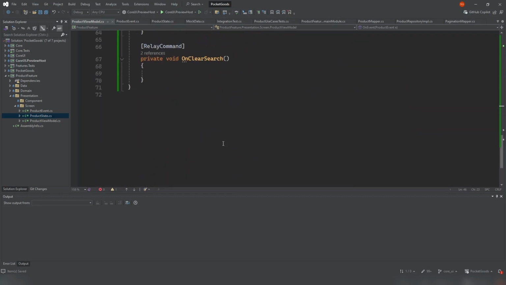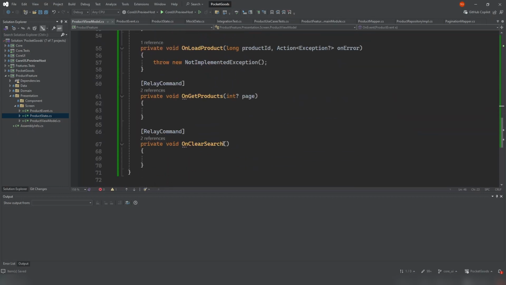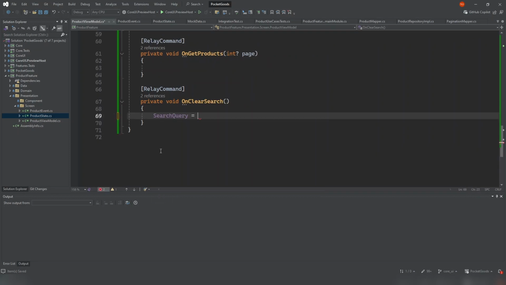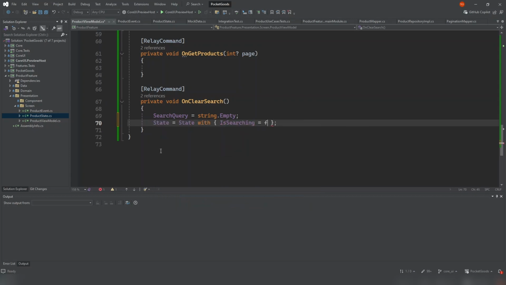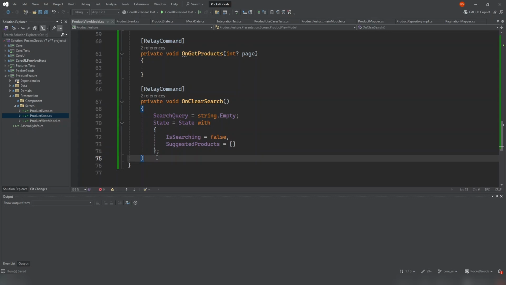Now let's implement all the needed commands and the methods. Let's start with this command, the search query to an empty string. Next, we have to update the state is searching false, and we have to empty the suggested products.